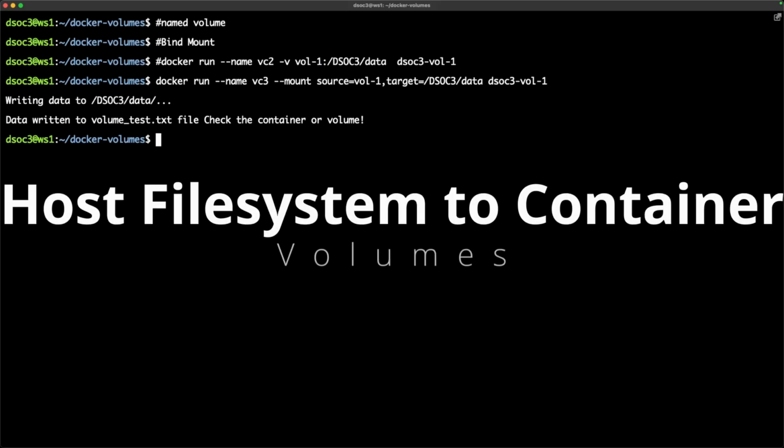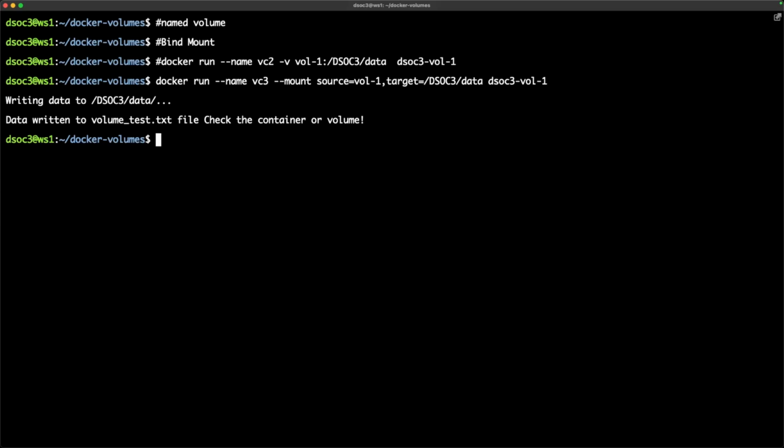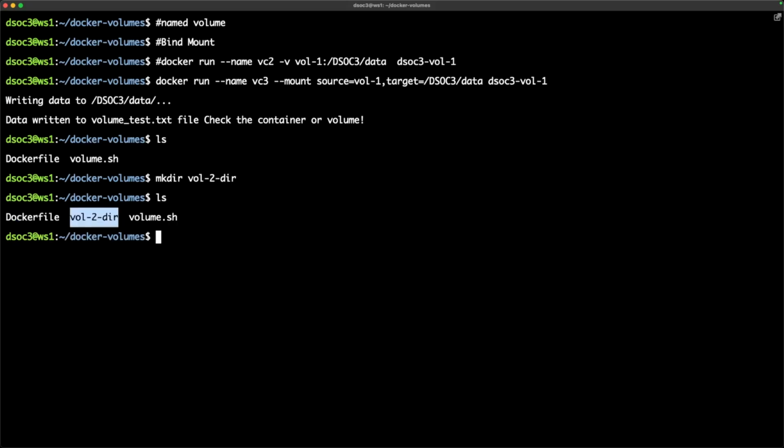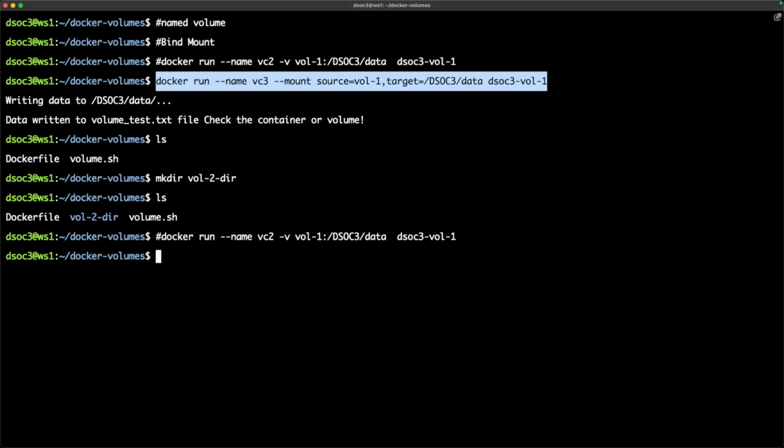But what if you want to mount your own local system directory? mkdir, let's say volume2dir. This time we want to mount this local directory to the container itself. So we could say from host OS to container. How can we do it? For that we have an option. First we will see the dash v option. We have seen this one, we have seen this one.